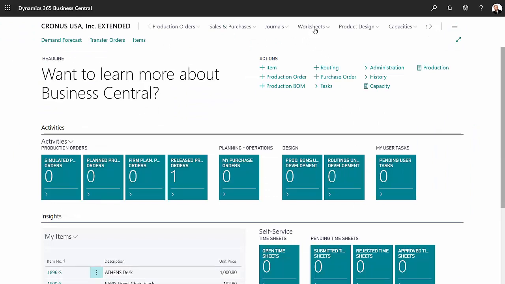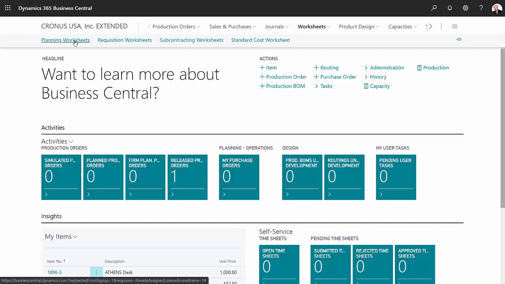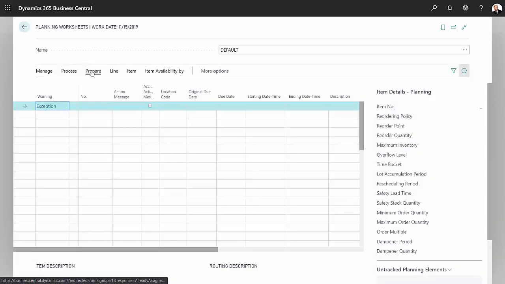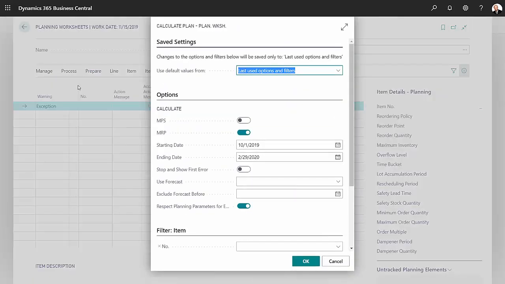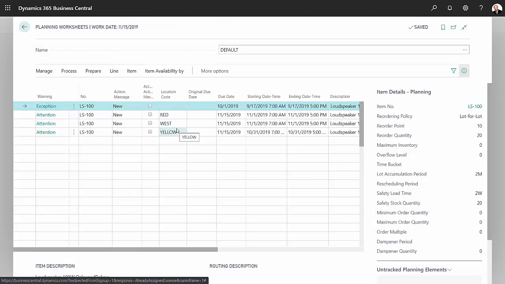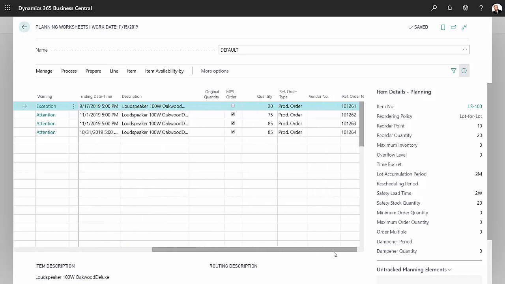I'll go to worksheets and then planning worksheets. Go to prepare and regenerate the plan. I'm going to generate the MPS first. And these three lines here show me that the system has created production orders for these three locations, red, west, and yellow. I can scroll over to the right here, and I can see that these are production orders.